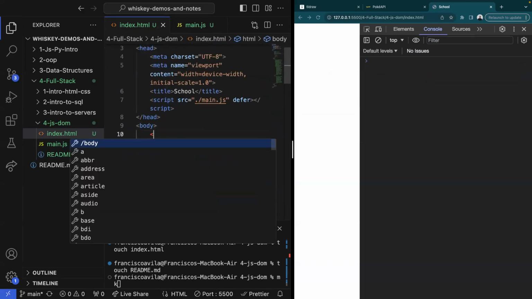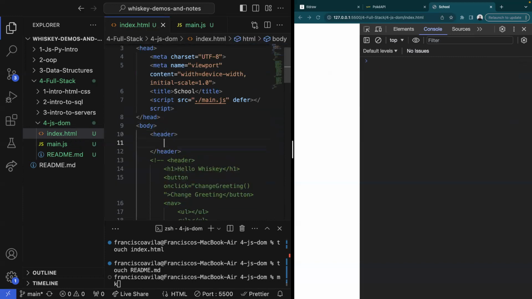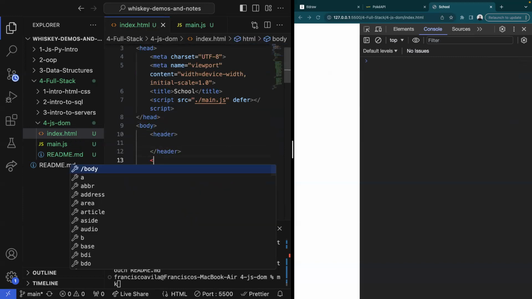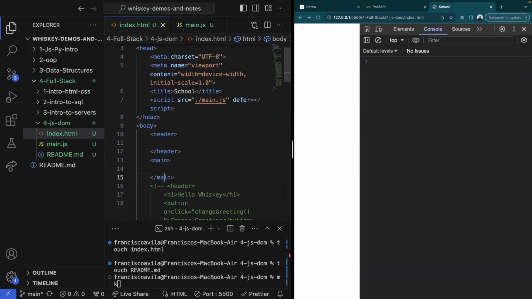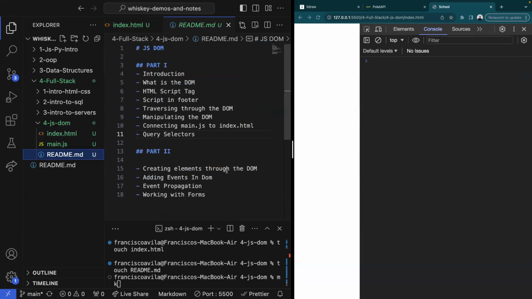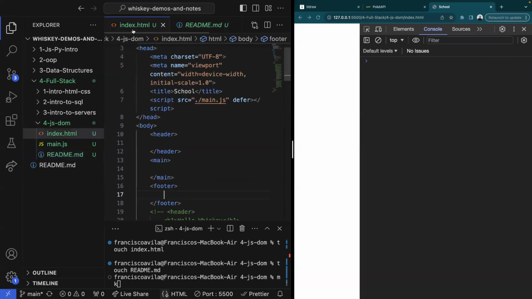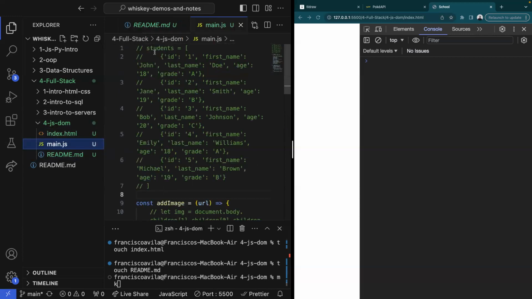I'm just going to go ahead and make a new header, a new main, and a new footer. Okay. So now that we have this information, what I can do is I can ask myself, how could I create elements through the DOM? Well, if I take a look at main.js here, I already have this students array.